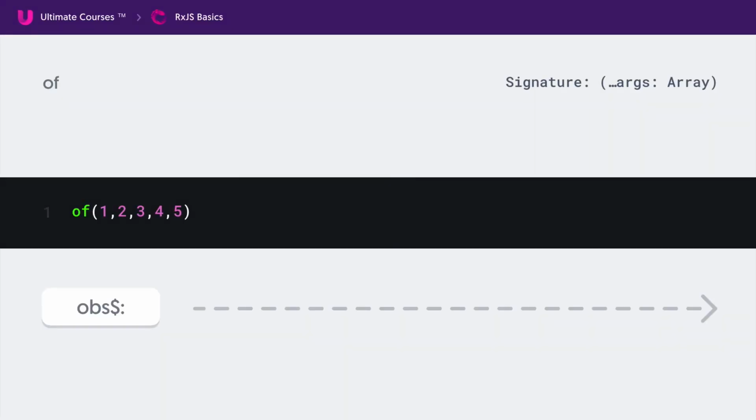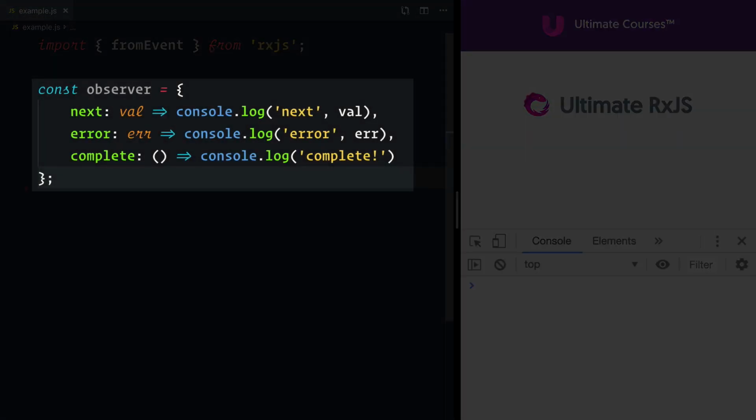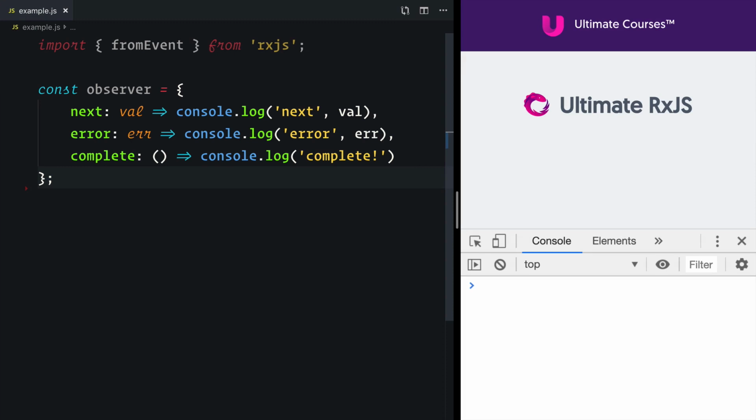The of creation operator emits whatever values you supply synchronously before completing. Let's take a look at a few examples to see how this works. We'll start with the same observer we used in the previous lesson, as we'll just be logging values to examine behavior. Let's also go ahead and update our import to import of instead of from event.